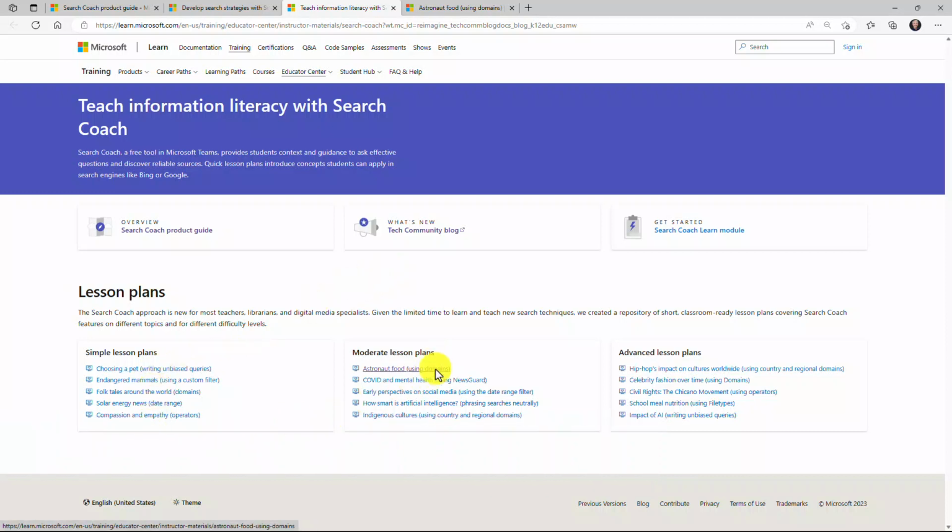Simple lesson plans, moderate lesson plans, and advanced lesson plans. So this is a great way to explore how to use Search Coach features with a lesson plan. And we hope to add more lesson plans as well in the future. We also are working with other partners to have lesson plans that are not developed by Microsoft, but by top information literacy experts, so watch out for those as well. Okay, let's switch back to Search Coach and go into the demo.